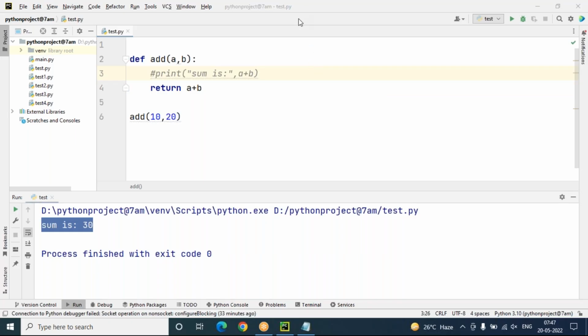Okay. Now this time we can observe. I'm calling the function here. This is the calling place. The function will be called here, a value holding 10, b value holding 20. Here what is it doing? a plus b. What is the result? 30. But what is the function doing with this 30 value?